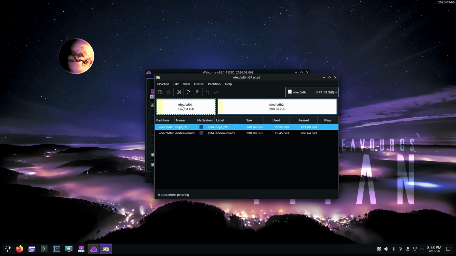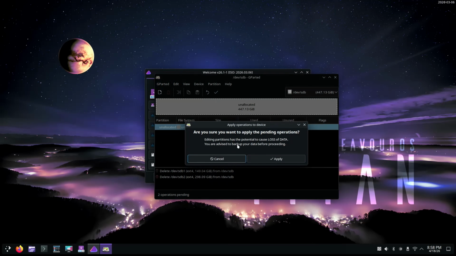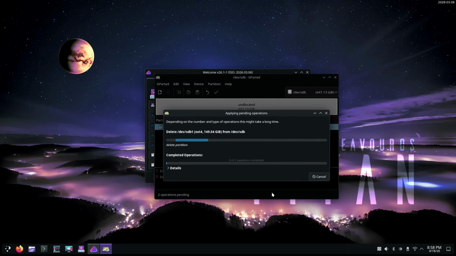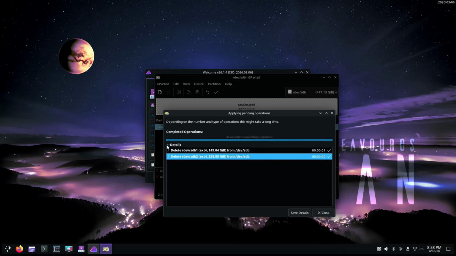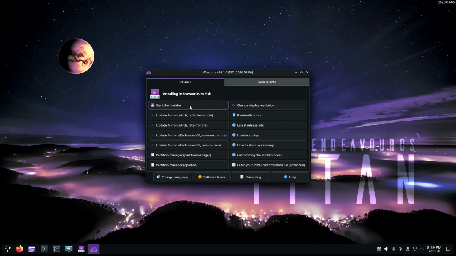I'm going to delete the existing partitions by selecting each partition on the drive, doing the trash can, and in gparted, nothing happens until you click the check mark, Apply Operations. If you don't do that, it doesn't actually do it. Check details here. I can see that it did what I thought it did. And so now the entire 480 gigabyte disk is unallocated. So now we're ready to start the installer.